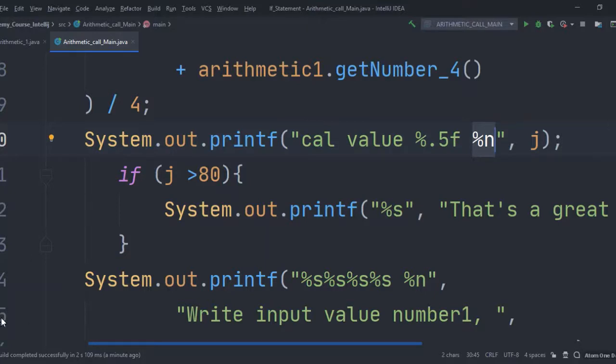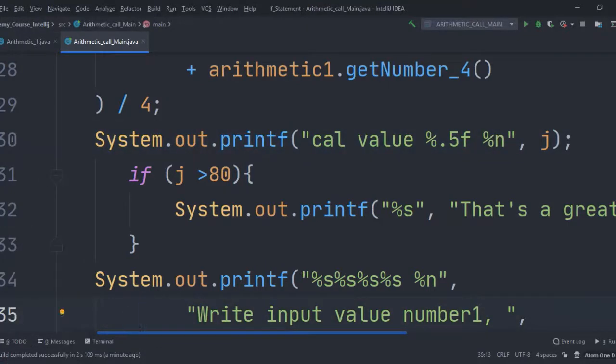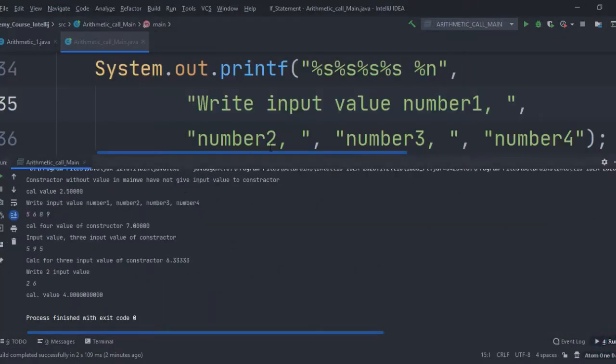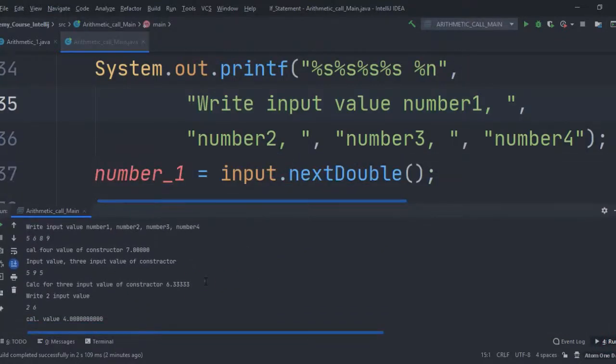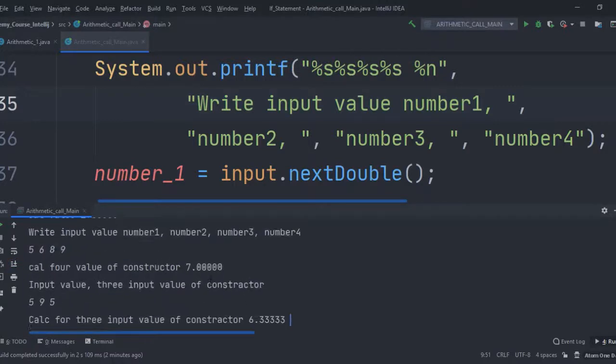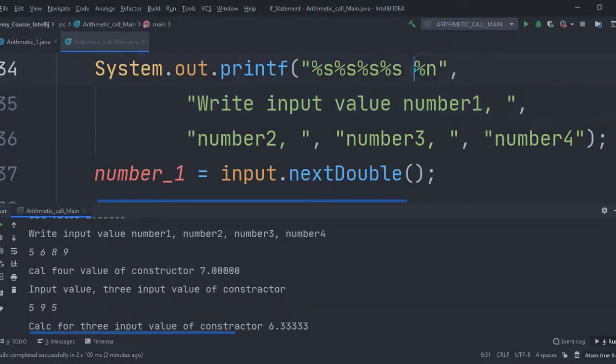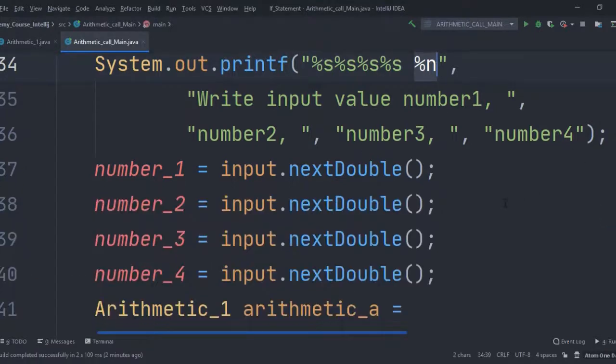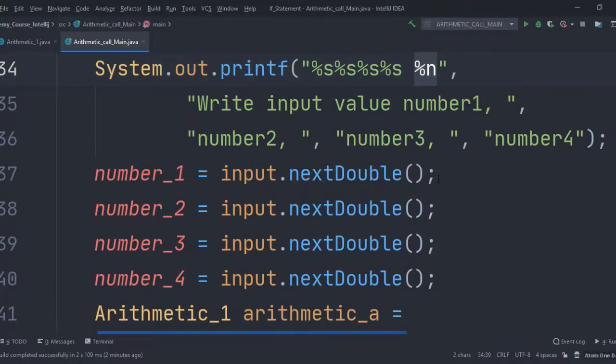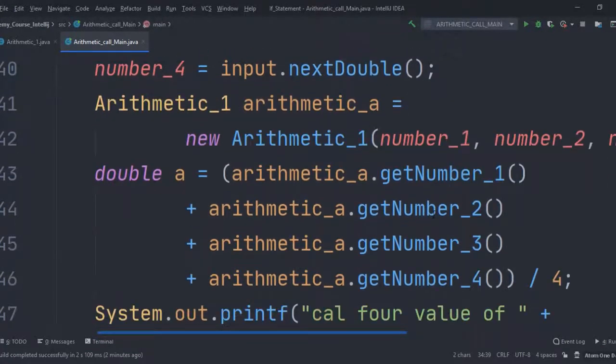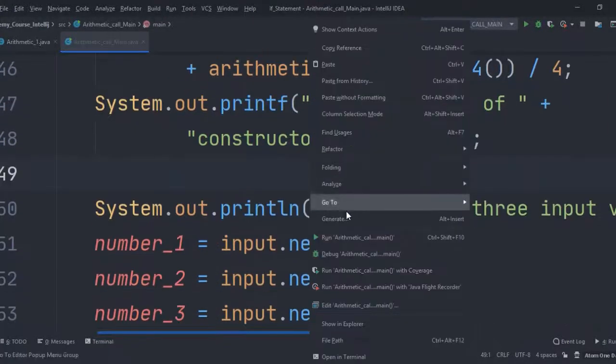Where is run? I cannot see. I can run. Here is the run. Just make it bigger. This percent n means that when it prints all this, the cursor will go to the beginning of the next line. This is the meaning. I have added this to all the print formatted calls, and now let's try to run.